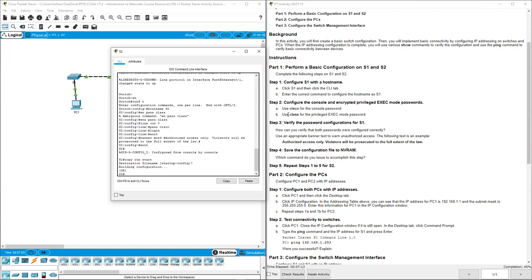All right, so we've done step 1 for switch 2. We've done step 2 for switch 2. We did step 3 for switch 2. We did step 4 for switch 2. So we are good. Next, configure PC1 and PC2 with IP addresses.